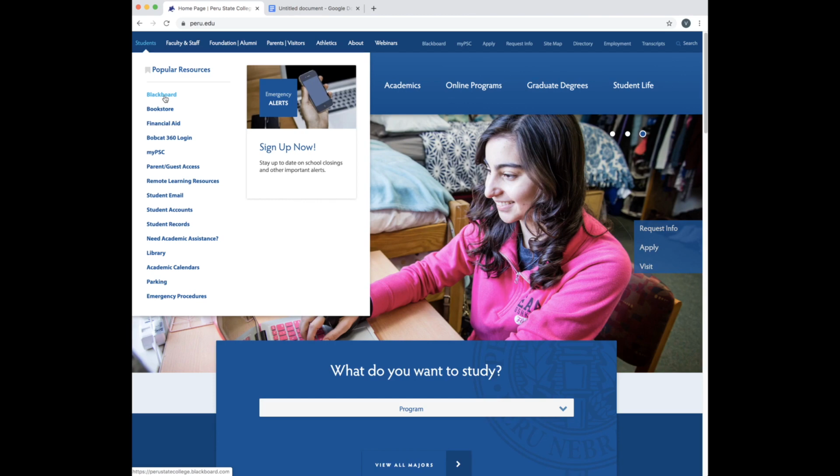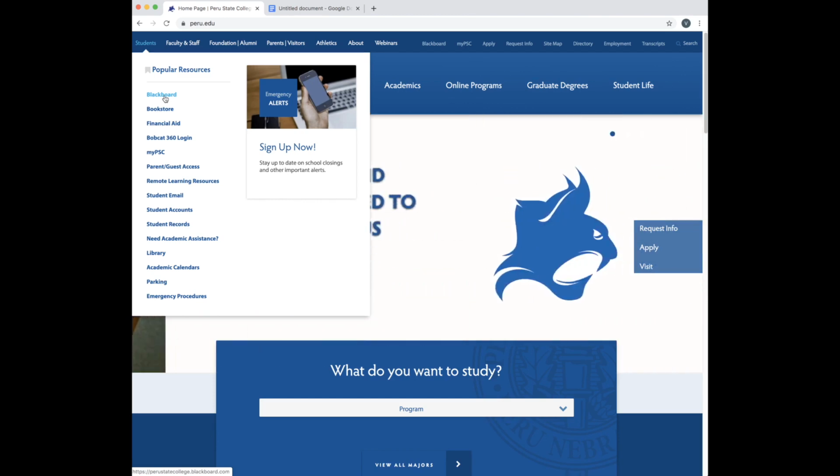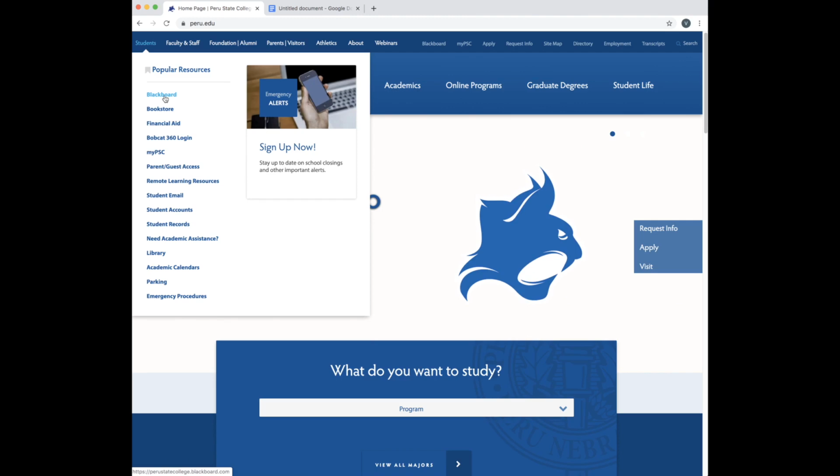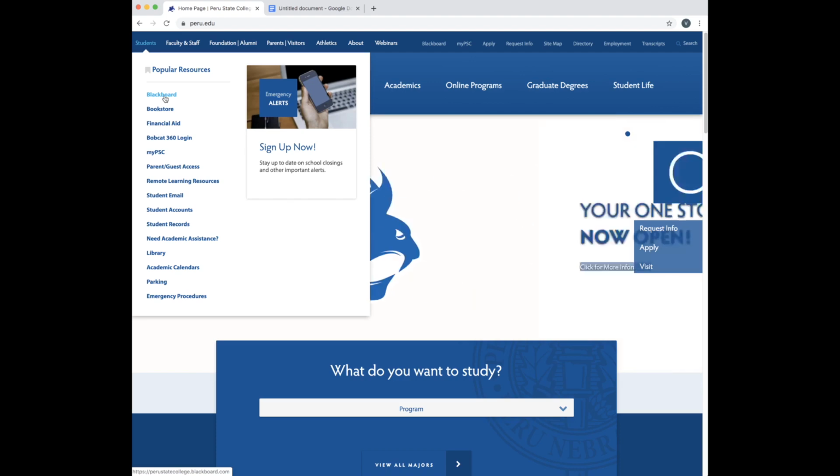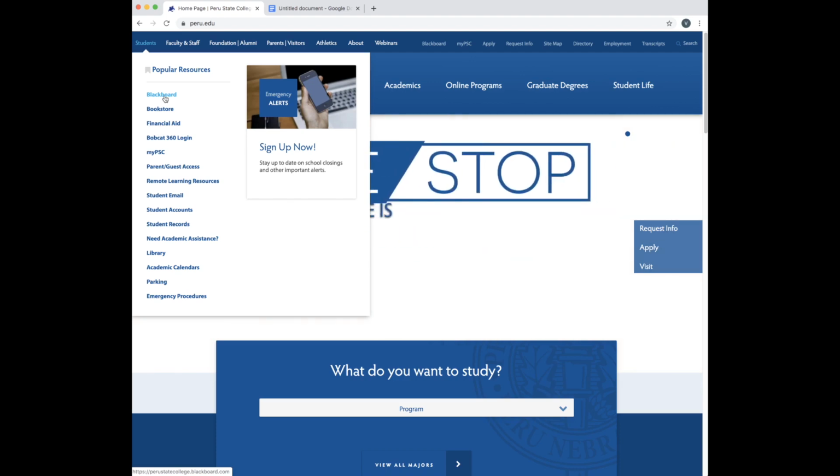If you were to sign in right now, or if you're able to sign in, you won't see much on there just yet, but you will get a better introduction to Blackboard in your College 101 class once you start classes here on the 17th. So we won't go into too much detail on that. Just know that the link to Blackboard is right there on the Students tab.